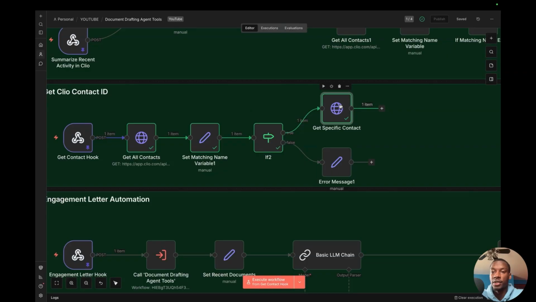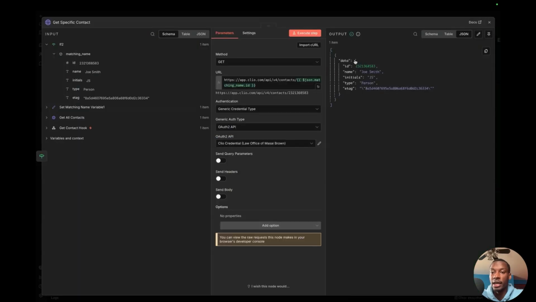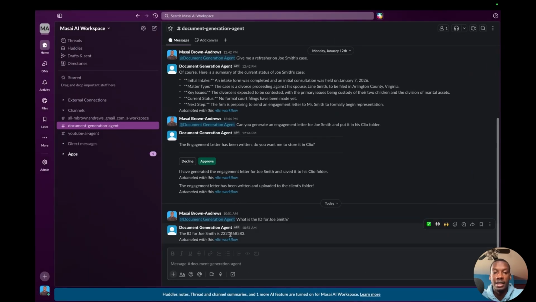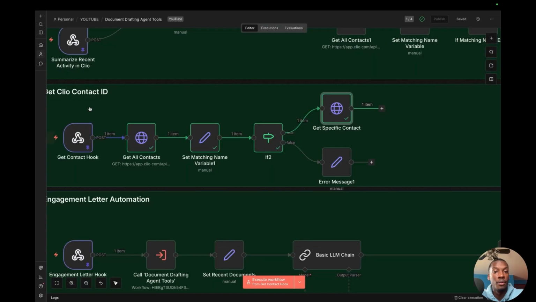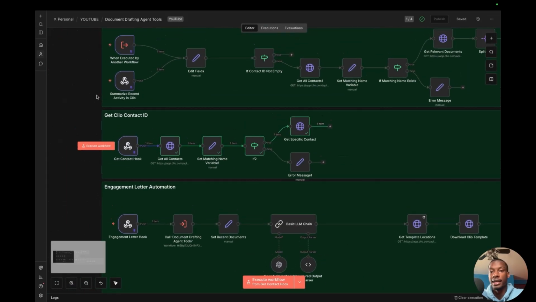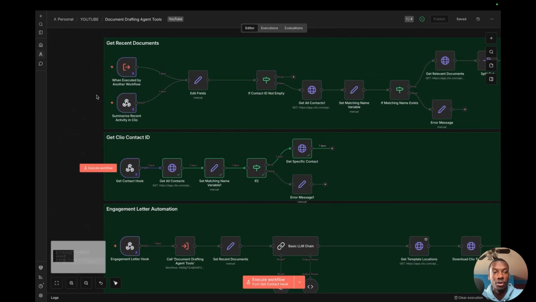But if it succeeds, then we get this response back to our AI agent, where our AI agent gets all this data about the specific contact we asked about, and it can easily look at this data and respond to us and let us know that the ID for Joe Smith is the following ID. So that's a breakdown of the most basic tool, which is just getting the ID. But once we have the ability to get the ID, we can do much more complex stuff with this.